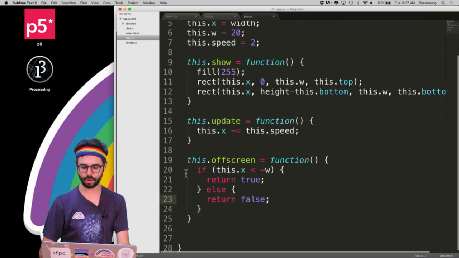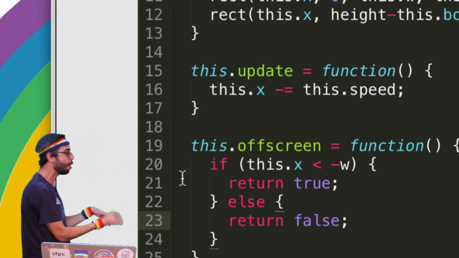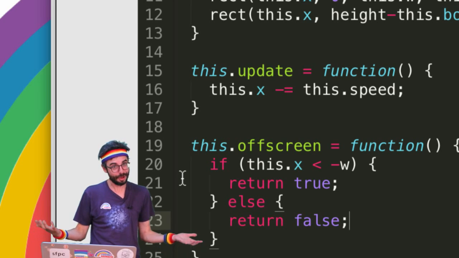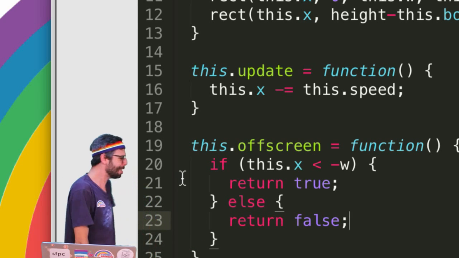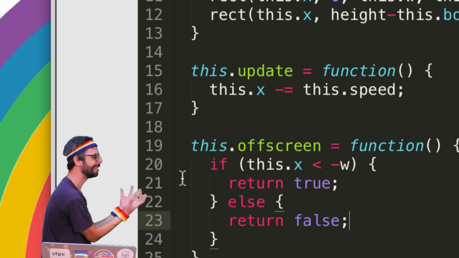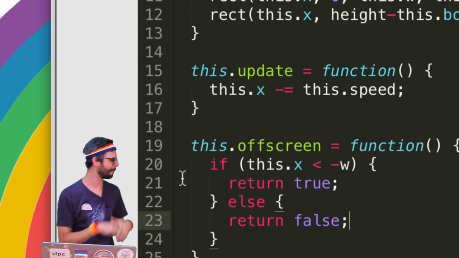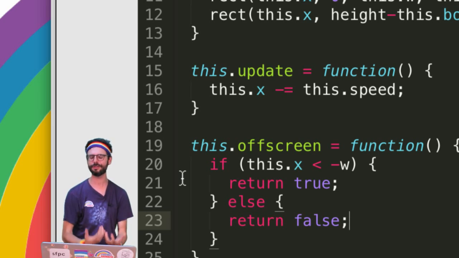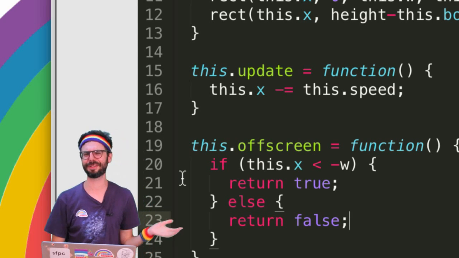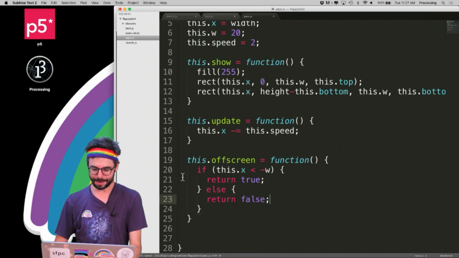And now I know all of you watching this video are going to complain to me and say, but couldn't you just say return this.x is less than negative w? Because that evaluates to true or false. Yes, I could do that. But sometimes I like to write my code this way. I like it to be long-winded, multiple lines. I love the way the curly brackets just nest themselves so beautifully. I love to say return true, return false. You can write your code a different way. And now I sort of feel like I should change it, but I'm not going to. I'll do it later.